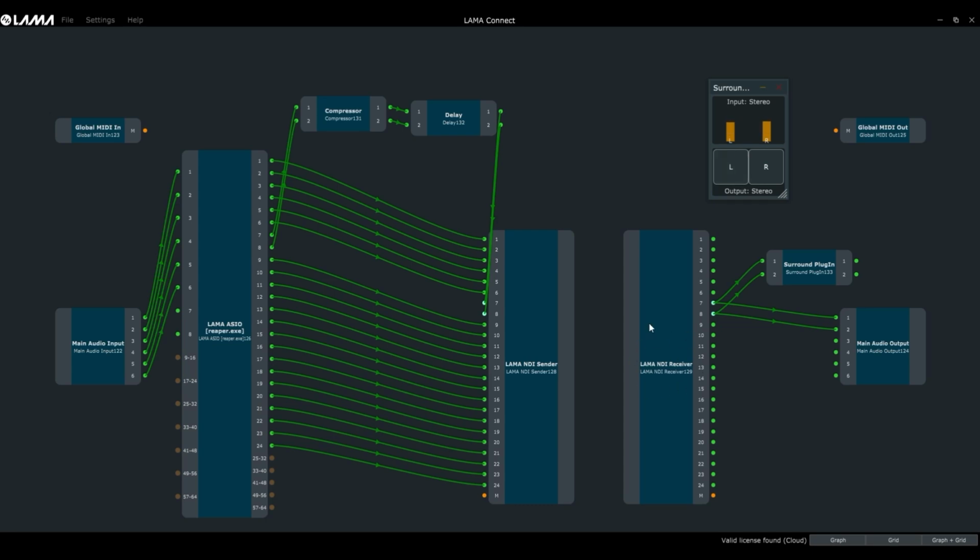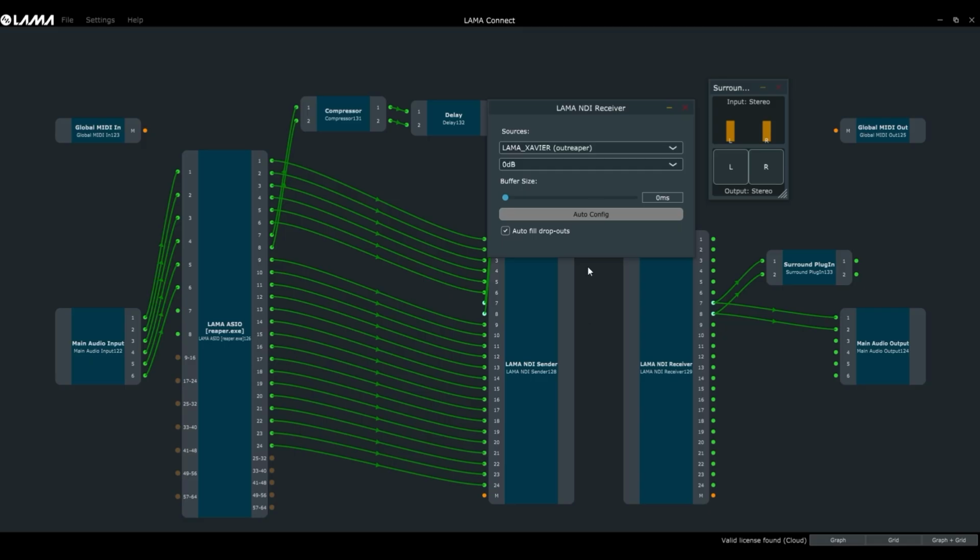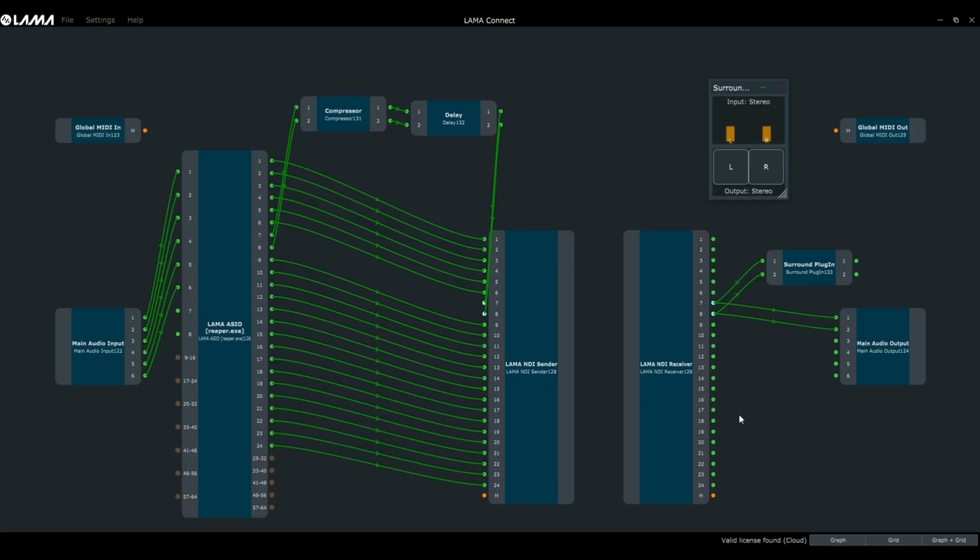If you have issues with the audio breaking up, it's probably the buffer size of the receiver that is not high enough. I go back to my Lama NDI receiver and I hit the magic button, namely the Auto Config button. Wait 20 seconds for the configuration to stabilize, and your audio should now sound good.